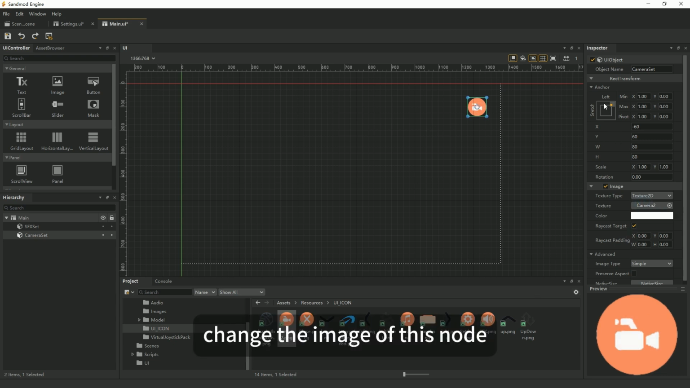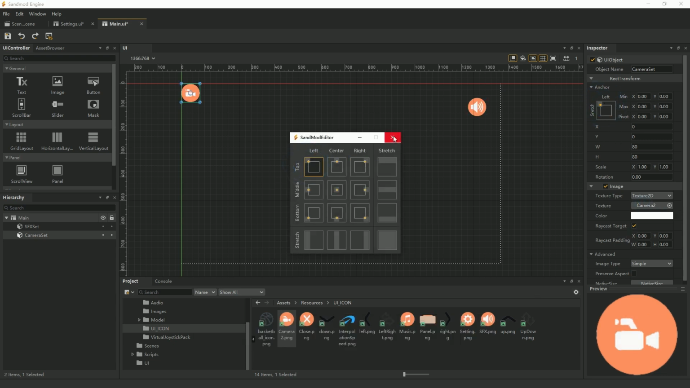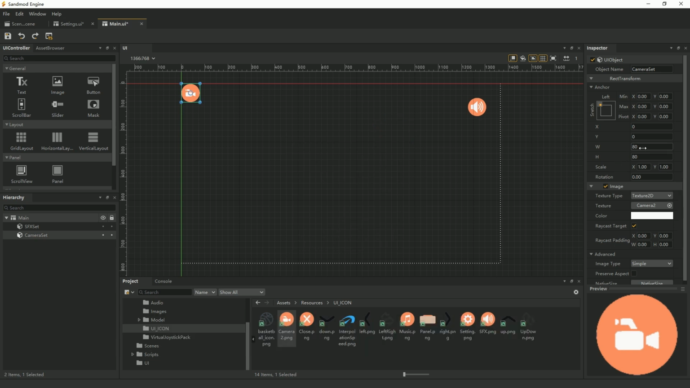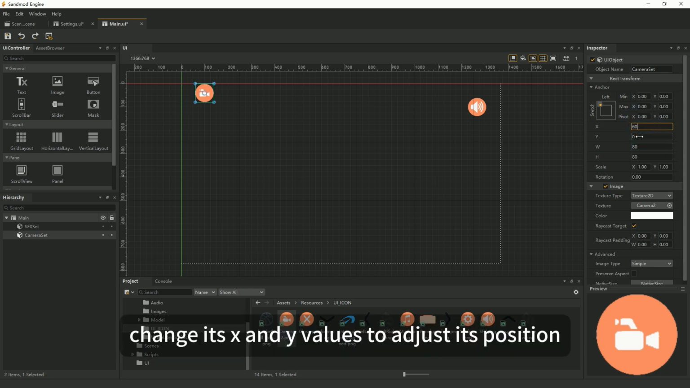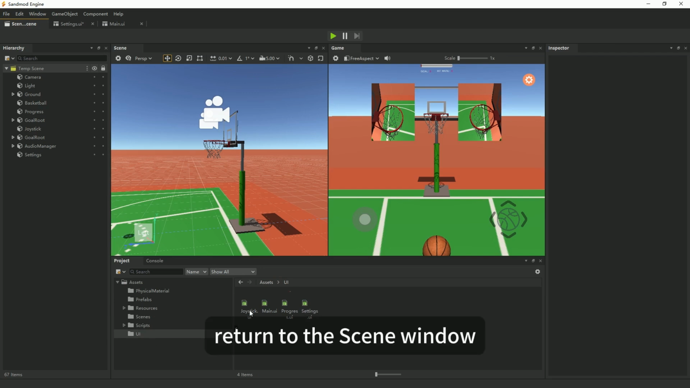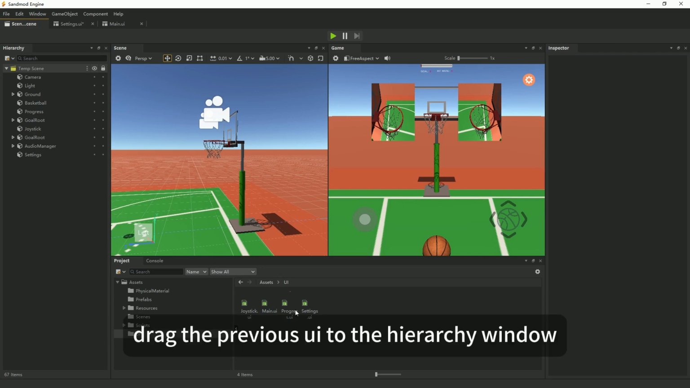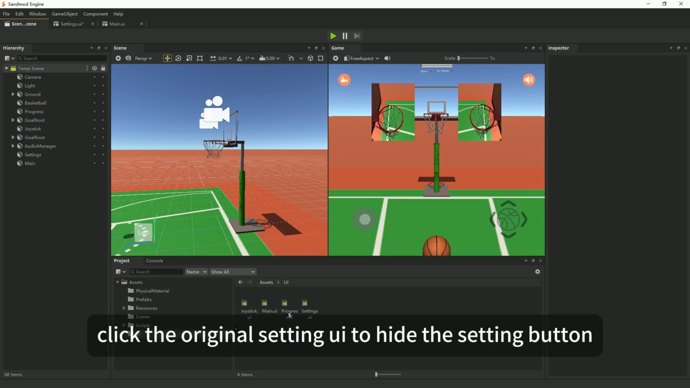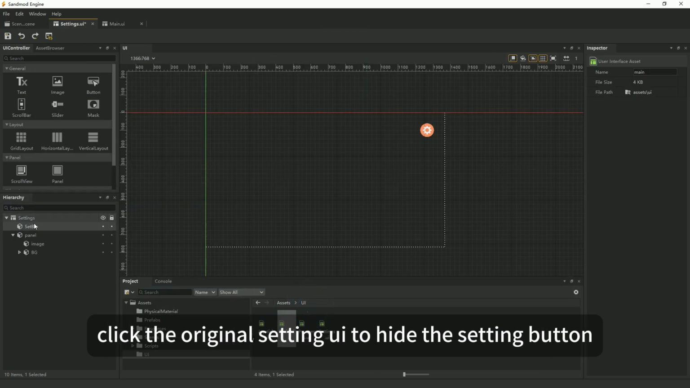Change the image of this node. Set the anchor point to the upper left corner. Change its X and Y values to adjust its position. Return to the scene window. Drag the previous UI to the hierarchy window on the left to get the main node. Double-click the original setting UI to hide the setting button. Save.